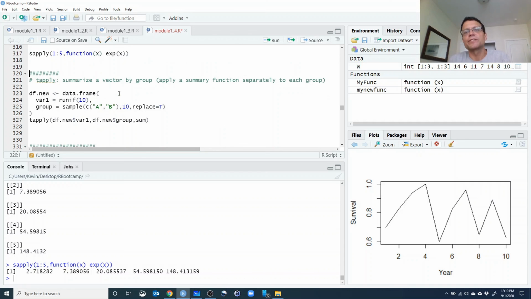tapply is another one you'll see. In fact, we've seen tapply once before in this bootcamp, and what tapply does is it takes two vectors as input. One vector to specify, say, just well, let's show you what it's doing. It's easier in an example than if I just try to explain in a generic way.